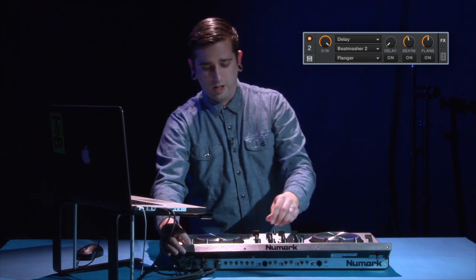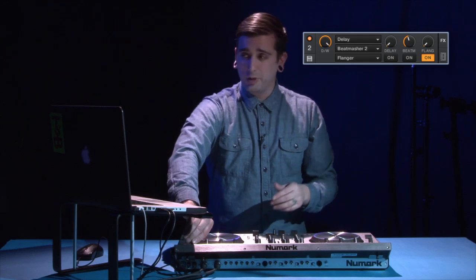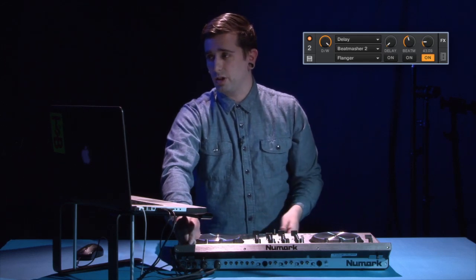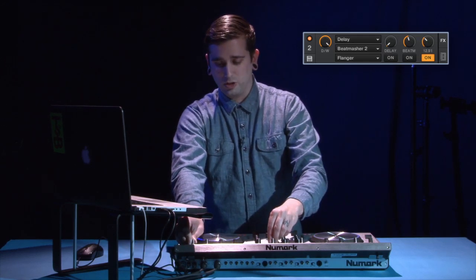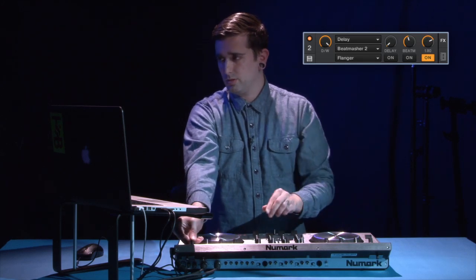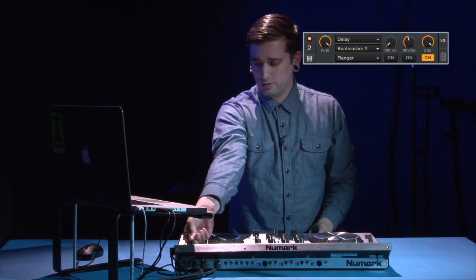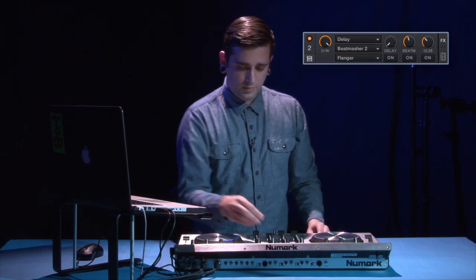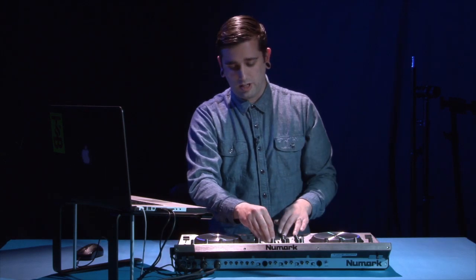All right, and the final one is the flanger. So the flanger is split into bars. You have 16 bars that you start with. Then it just brings it up less and less. Gets a little quicker. All right, so those are all your effects right there.